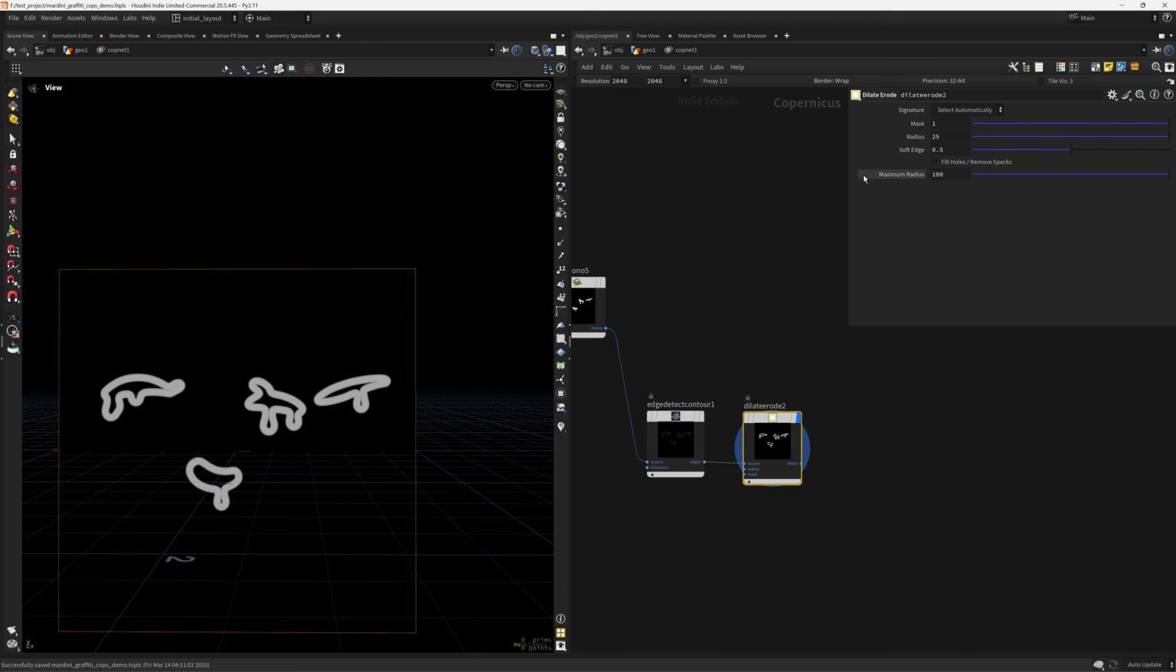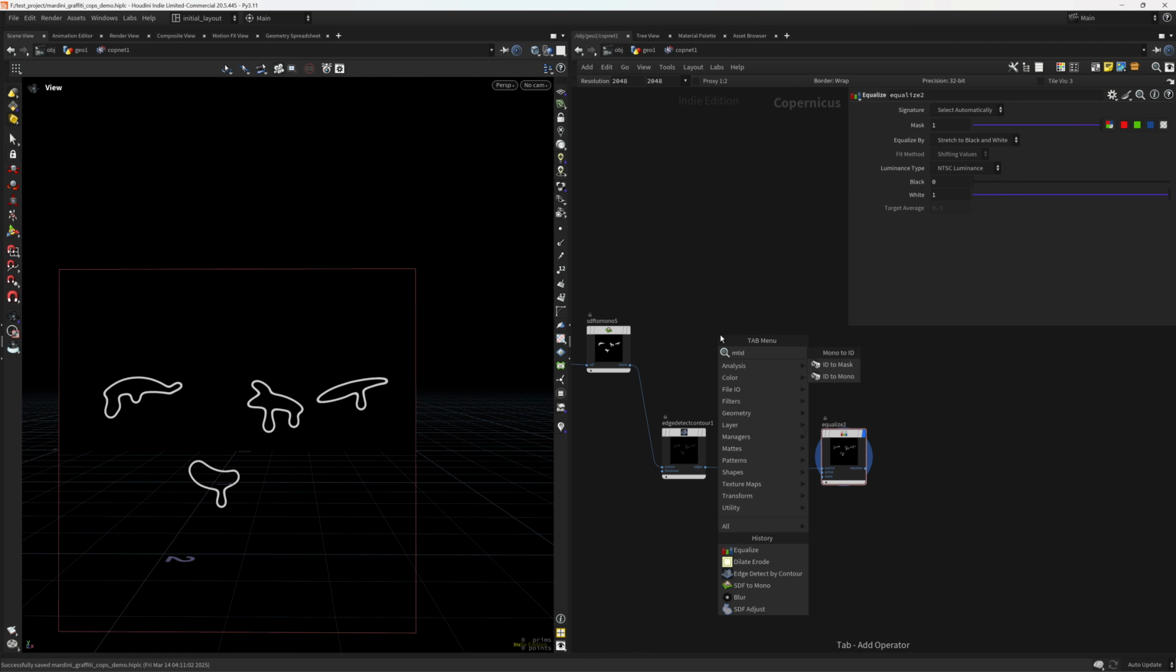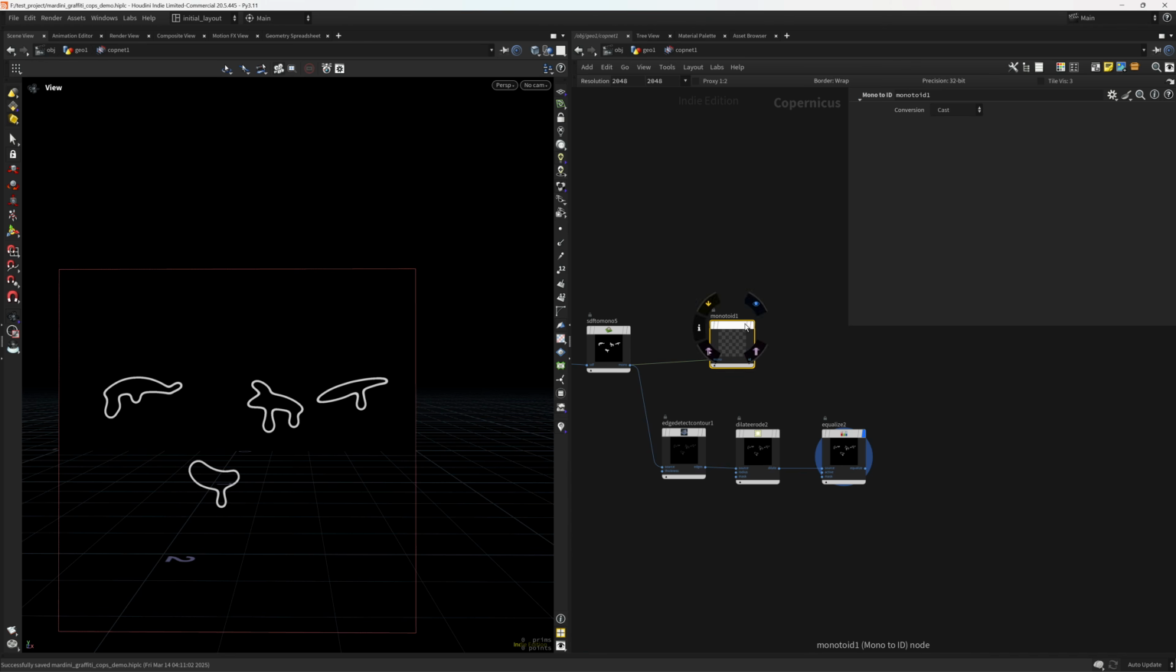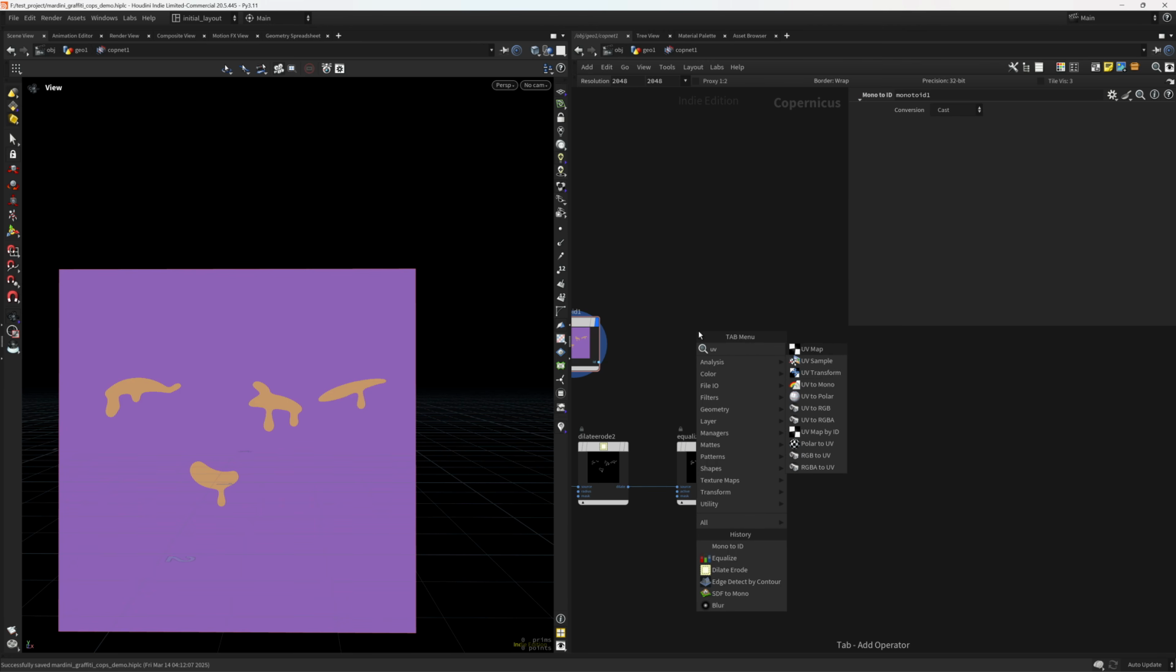And maybe around 5. Gonna equalize. That's fine, I guess. And then from here we will create a mono to ID. That's fine. Now let's create ID UV map by ID.